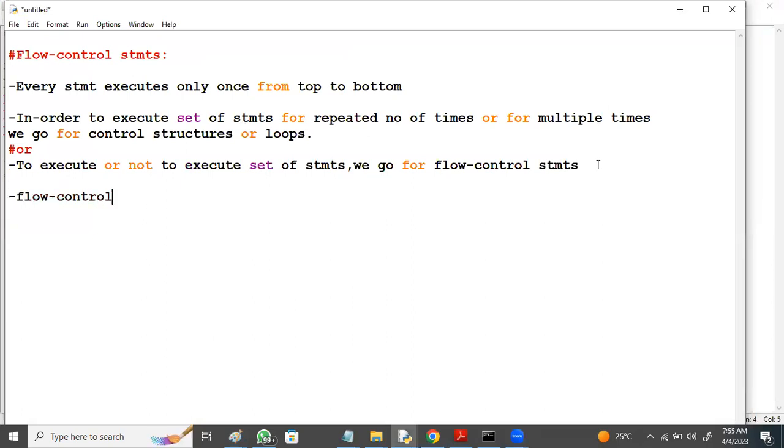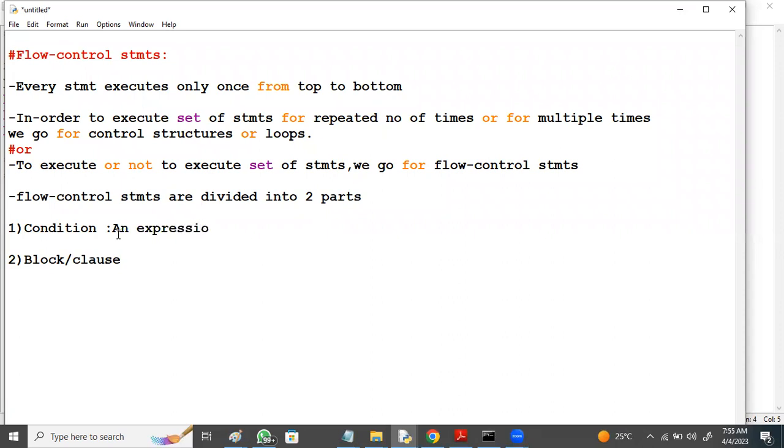Flow control statements are divided into 2 parts. First one is condition. Second is block or class. Condition means an expression which returns a Boolean value.